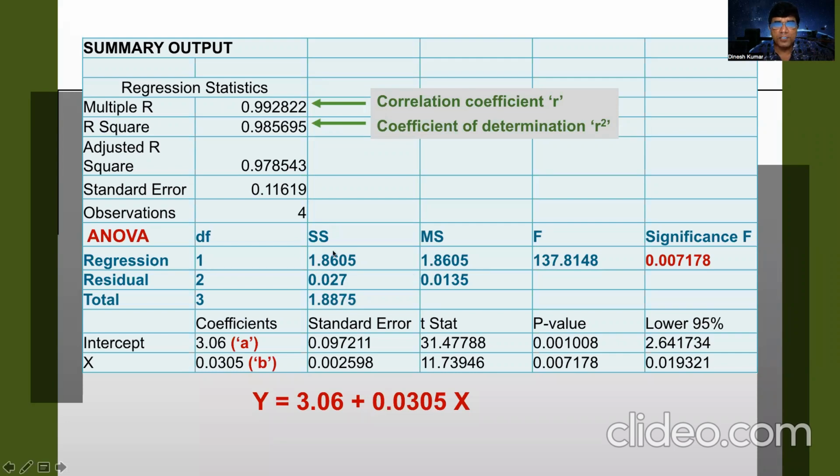Then mean square, this value divided by degree of freedom. So you get mean square values for regression. This is actually your variance, variance 1, and this is variance 2, error. And this is F calculated. F, you know, is the ratio of variance 1 and variance 2. So the value of variance 1 is more, it is kept as numerator, and variance 2 is less, then it is kept as denominator. So it is ratio of variance, which is 137.8.